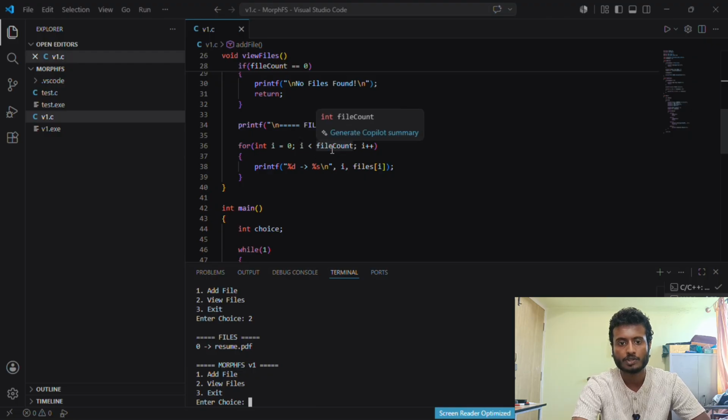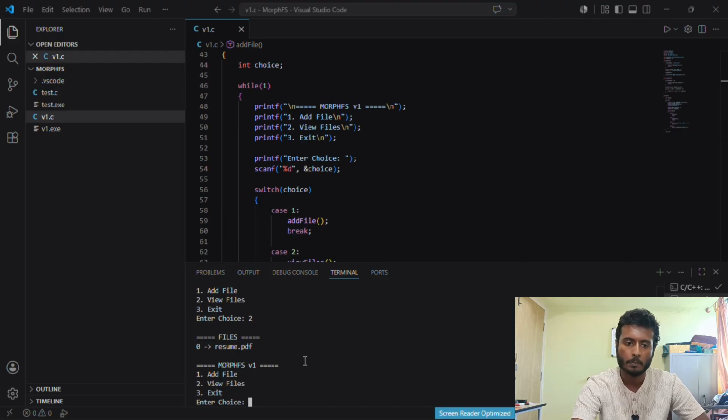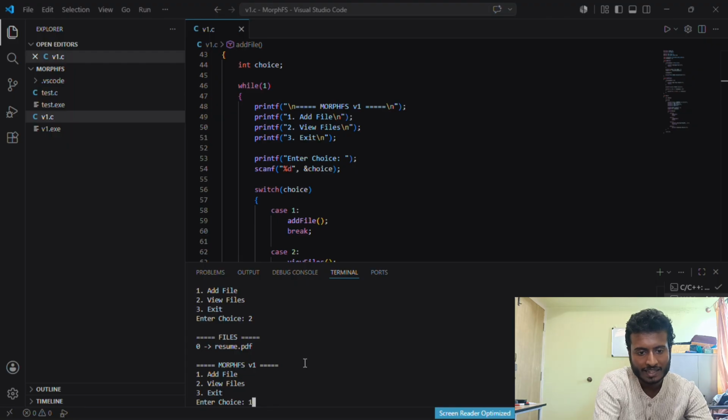For example, when i becomes greater than file count, it comes out. Now i++ is done, so again it checks. Now i is 1, and file count is also 1, since we added one file here. They are equal. i equals file count, so the condition is false. It comes out. Simple. Similarly, let's add 4 more things.